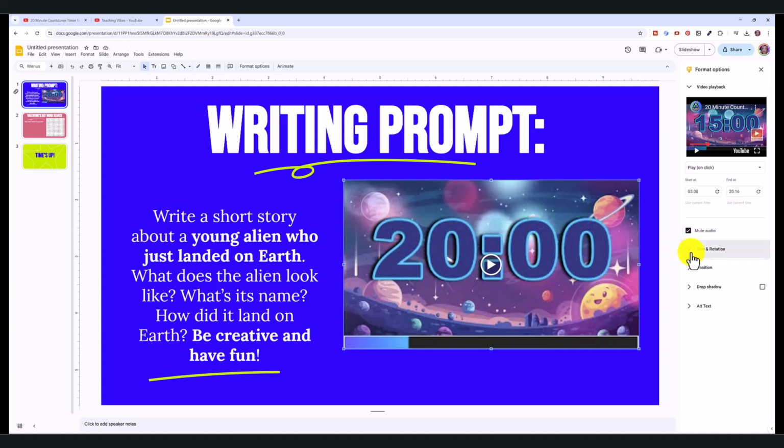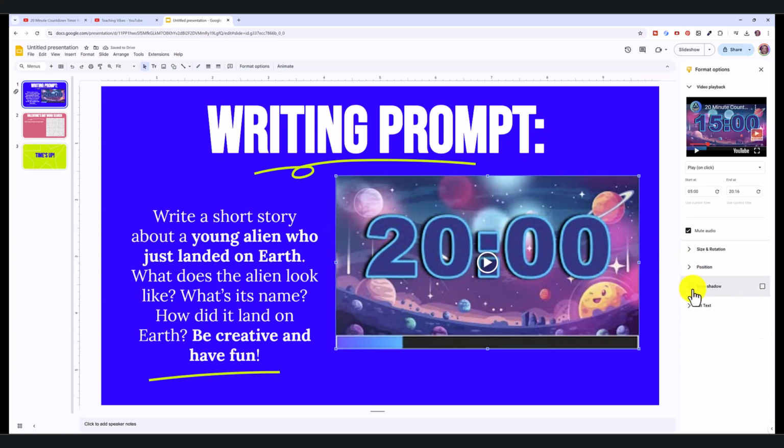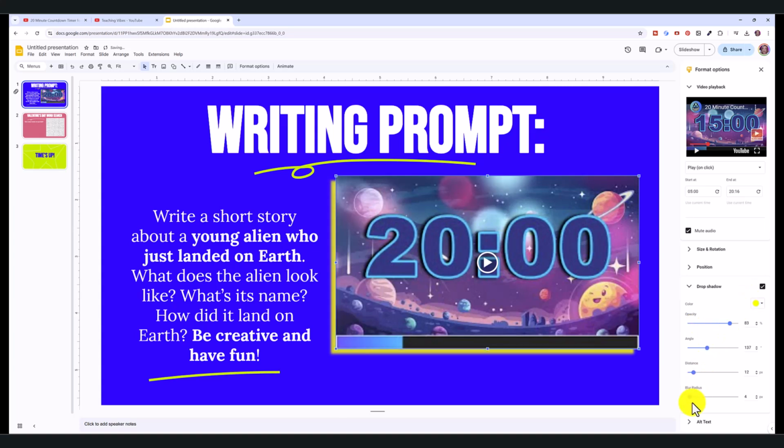Now here, you can click size and rotation and you can make any adjustments you want to that. I prefer just to use these arrows here. Position as well. We also have drop shadow, which is cool. So you can change the color of the drop shadow and the angle as well. You can change the opacity, the blur radius, whatever you want.